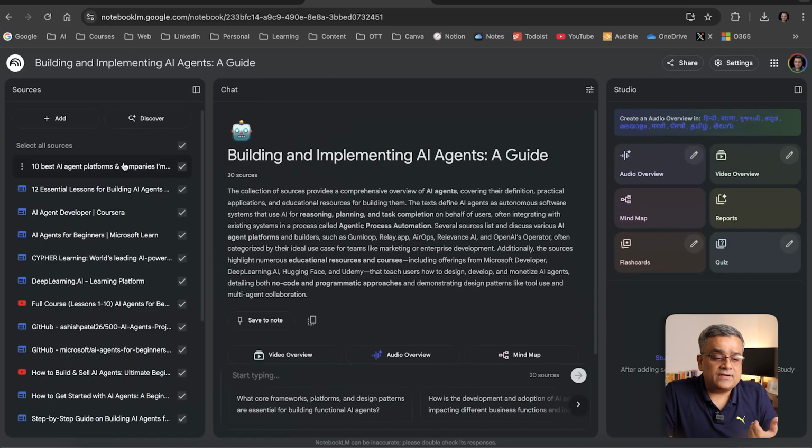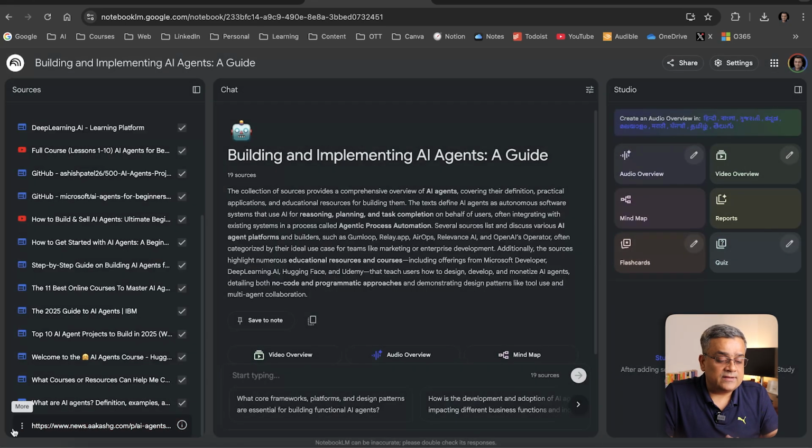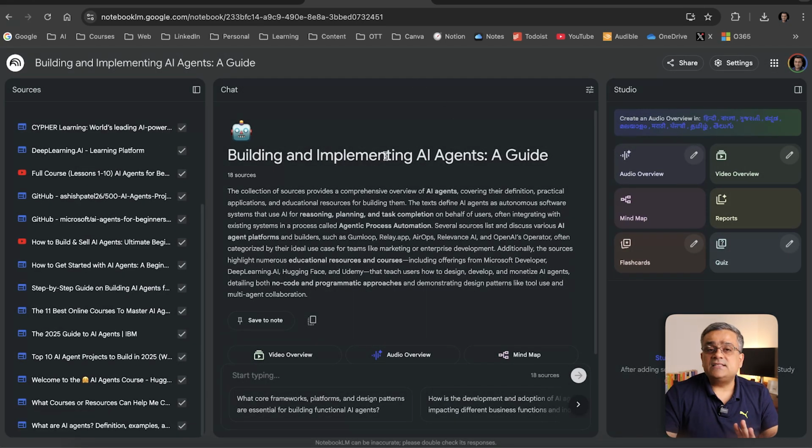Now after checking all these contents, here you can see there are 2 links that could not work, because this is maybe behind a paywall or something. So we need to find out what the option is. Yeah, this is behind a paywall. That is fine, so we can remove it from here and delete it. So that's fine. This is the summary.